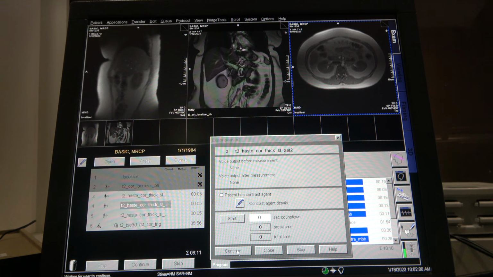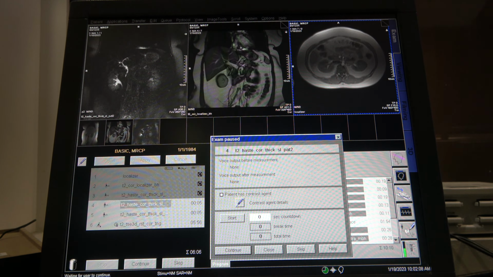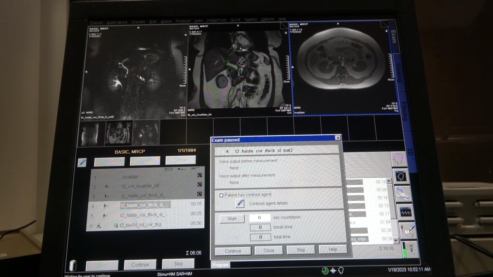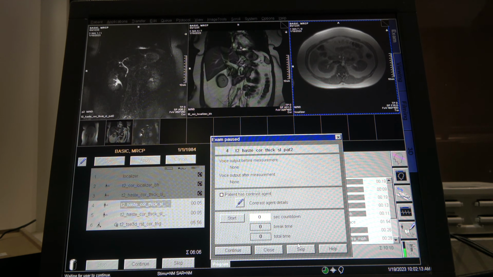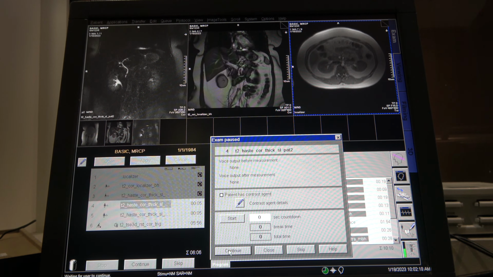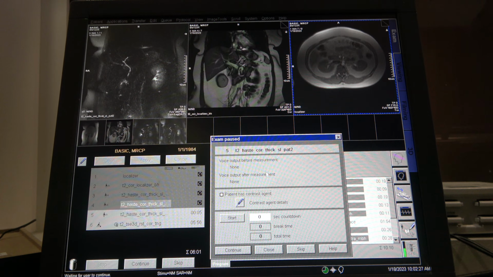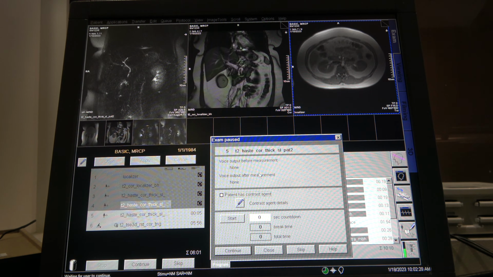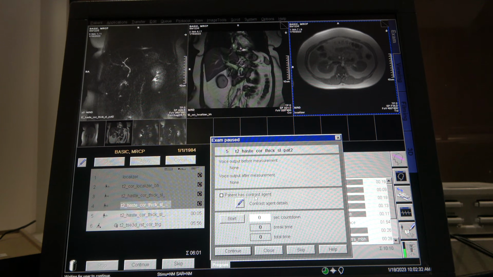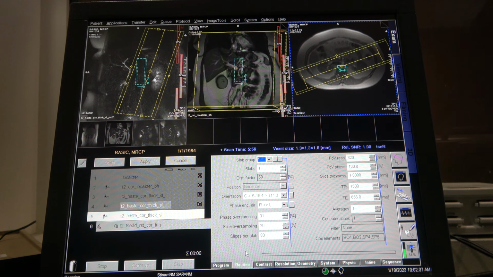Hold your breath. Breathe. Let's see how good my x-ray vision is. Ooh, look at that. Perfect. Hold your breath. Breathe. All right. Hold your breath. And breathe.